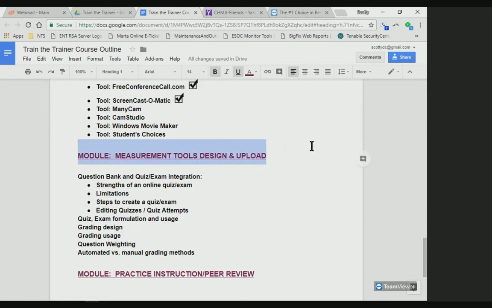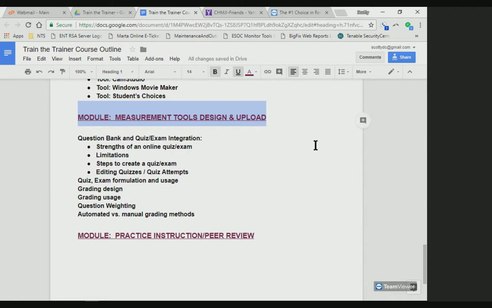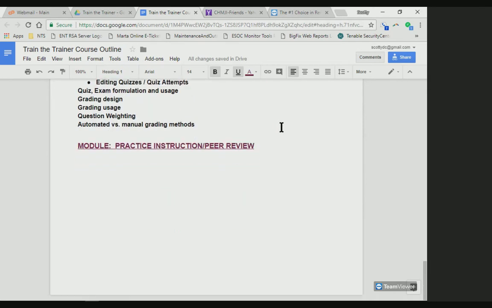We will then move into measurements. This is a very important part of Moodle, and it is probably the most complex portion of online teaching. And that's how do you actually have your instruction measured in an online fashion. We'll talk about the various Moodle exam types, question types, which ones are best for online teaching, etc., and why, and allow you to build your own exams as part of the instruction here.